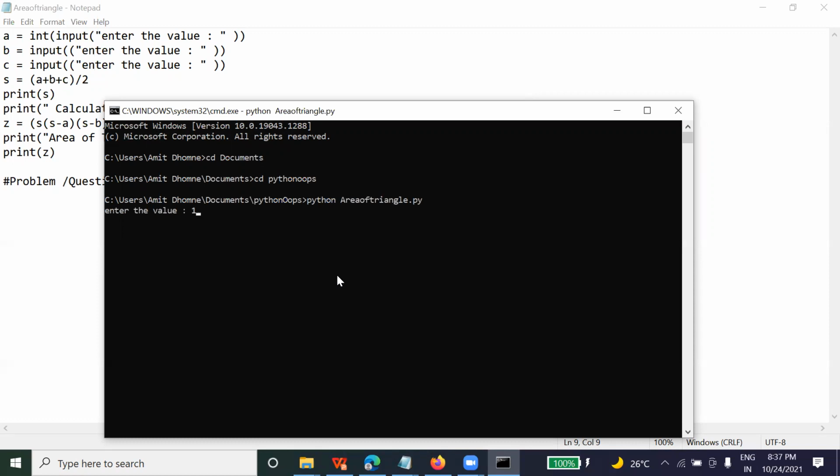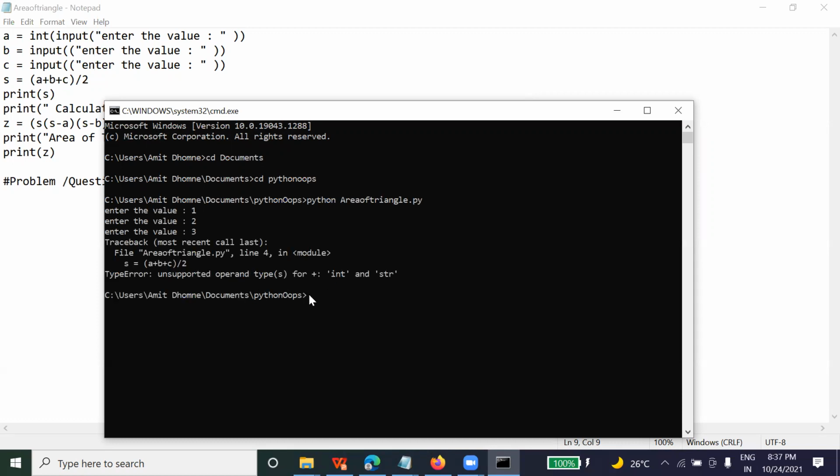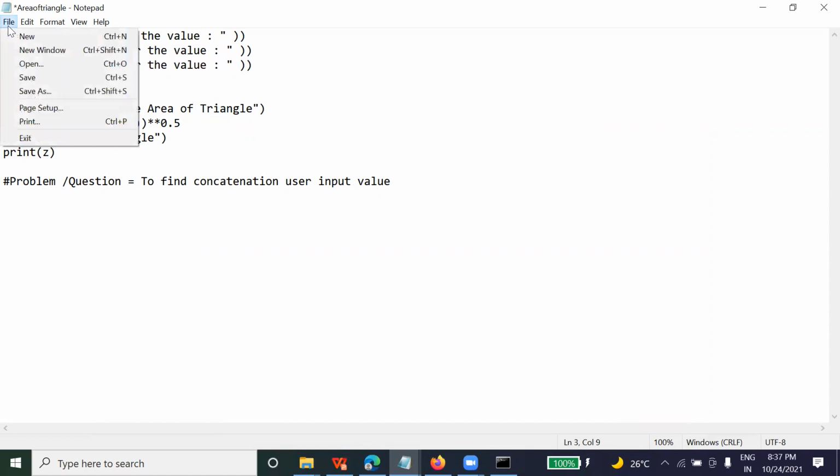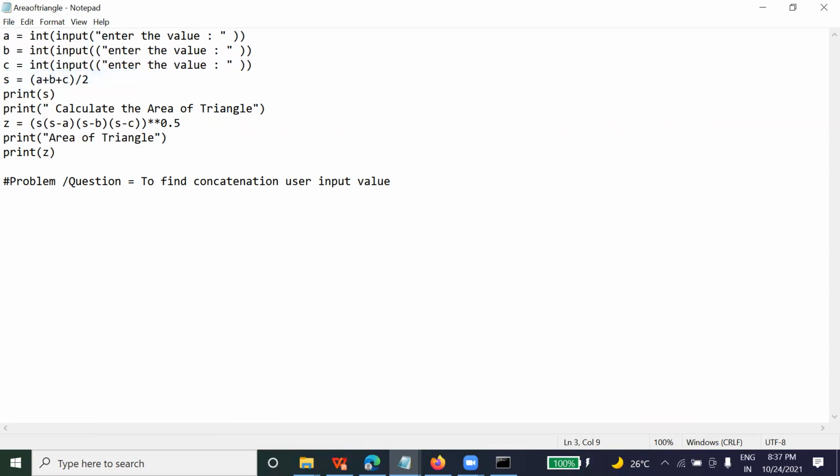Let me take 1. Value of B 2, value of C 3. Sorry, one minute. Unsupported operand plus. I think I made a mistake somewhere. Here I have not added integer. That's why it was taking it as a string. We need to add integer here. Now it's correct. Now let me save it and rerun it.